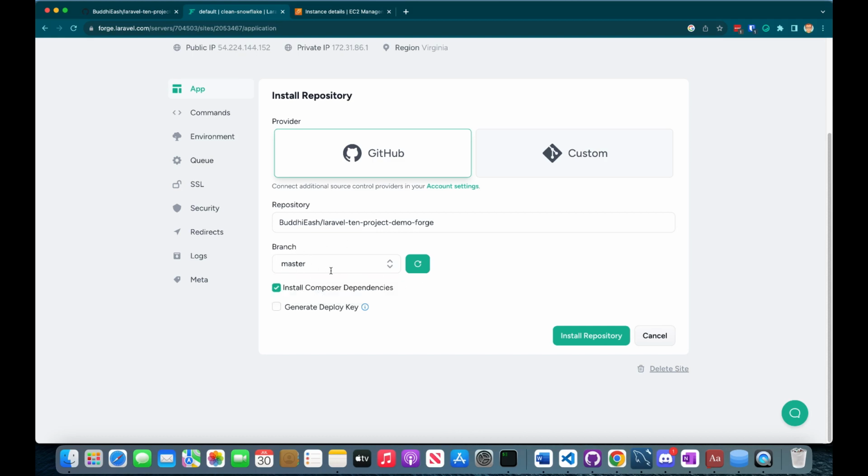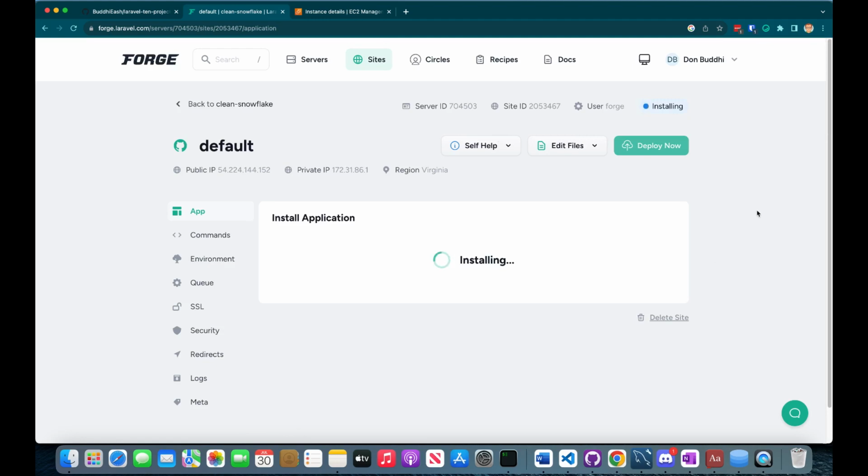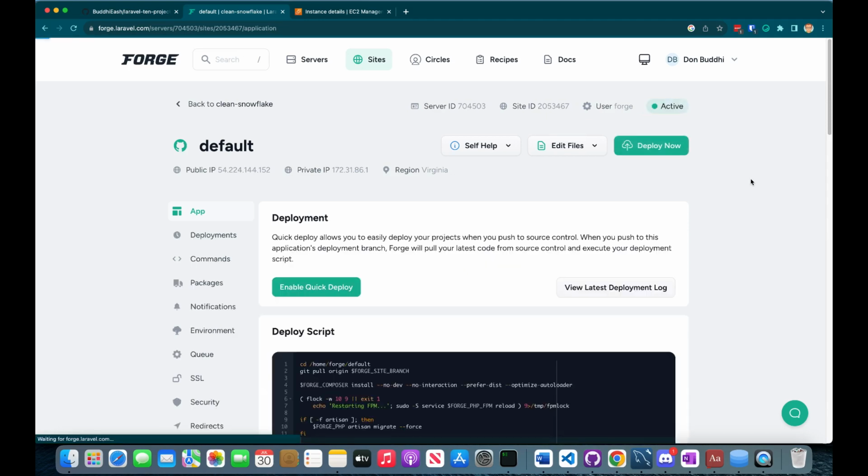So I selected the master branch and install composer dependencies, because just after deploying the application to the web server, it will run the composer install command as well to install vendor packages. So I simply click on install repository. Now it should be working. After this stage, when I load the website on this IP address, it should load a Laravel demo website, rather than that Forge default page.